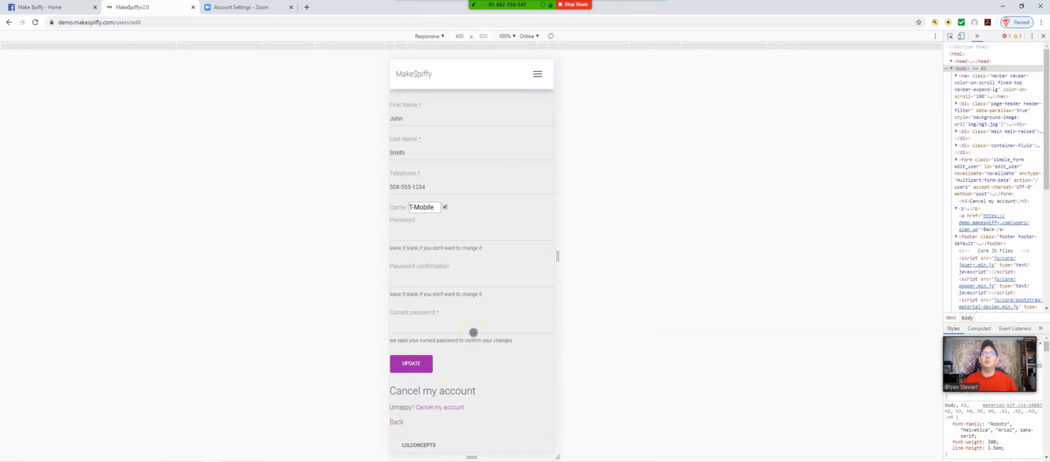Now here, when we update any of our settings, we do have to confirm our password. So if you want to change your password, you can definitely put it in here. It says leave blank if you don't want to change it. That's only if you want to change your password. But otherwise, you have to put in your current password to be able to make changes.